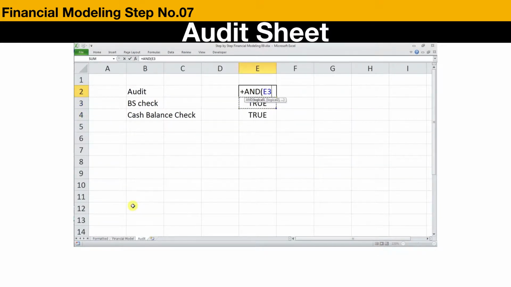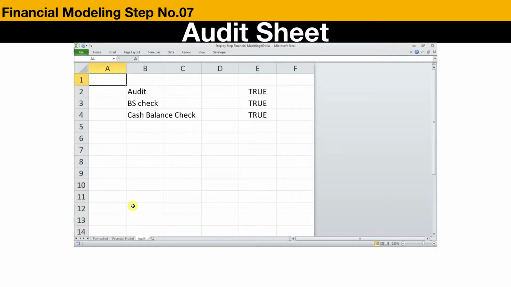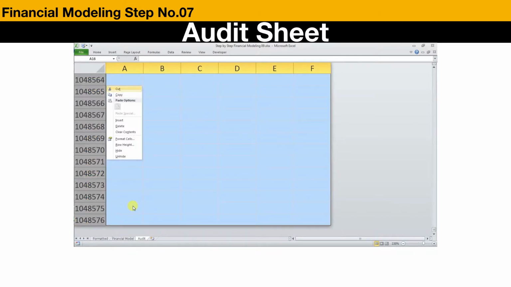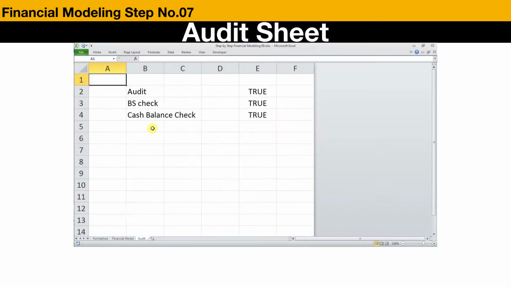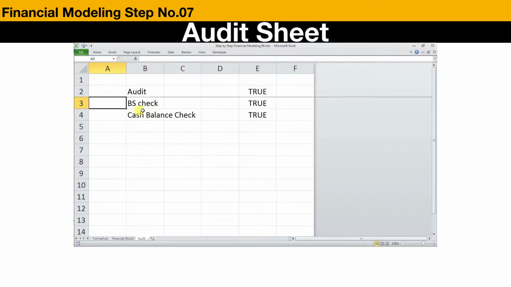In the cell E2, put in a formula to test if all of the audit items listed under show true. Delete unnecessary columns and rows. Then freeze pane. As you add more audit cells, you should link these results to the audit sheet, so you can identify if there is anything wrong within the model at a glance.